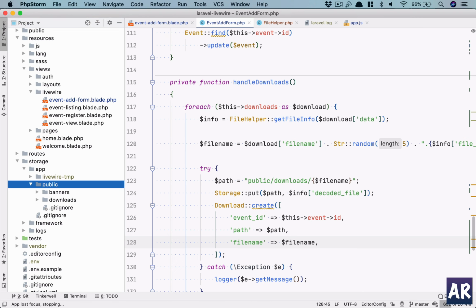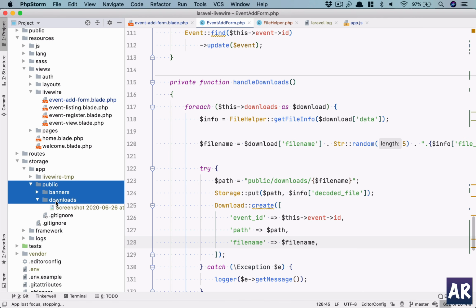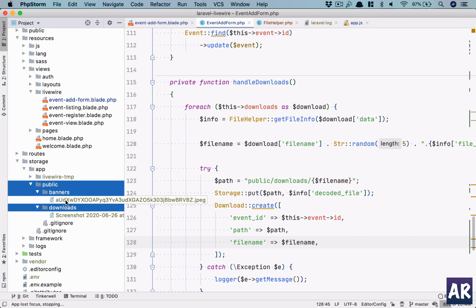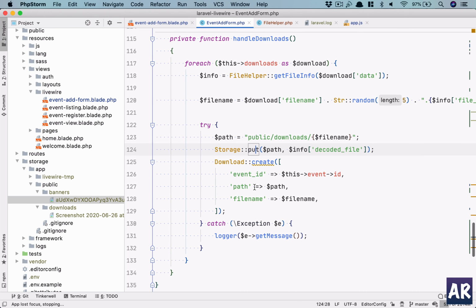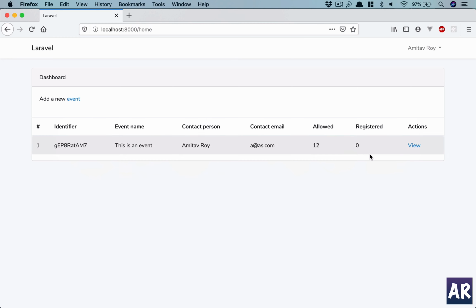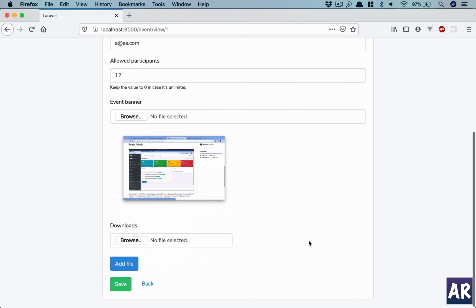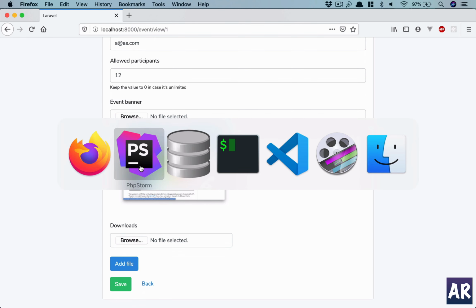Let's look at the files. Do I have them? I have downloads. Yeah, this is there, and I have the screenshot uploaded for download as well. So I think the files are getting uploaded, right? However, in view we are not able to see them. So how do we do that?